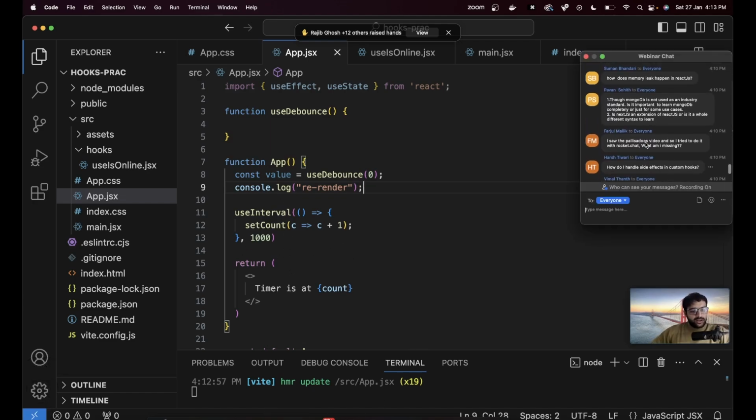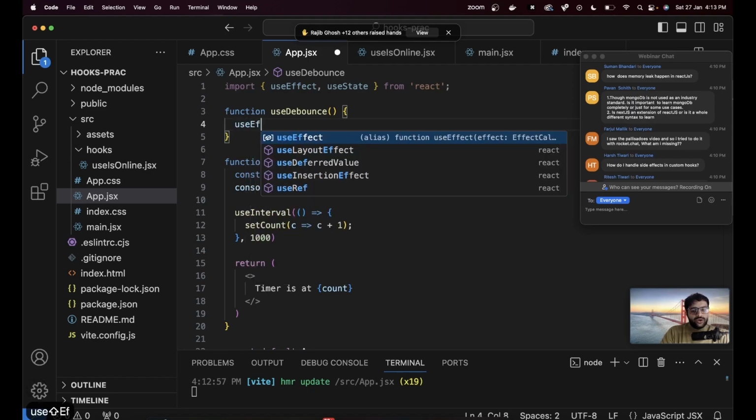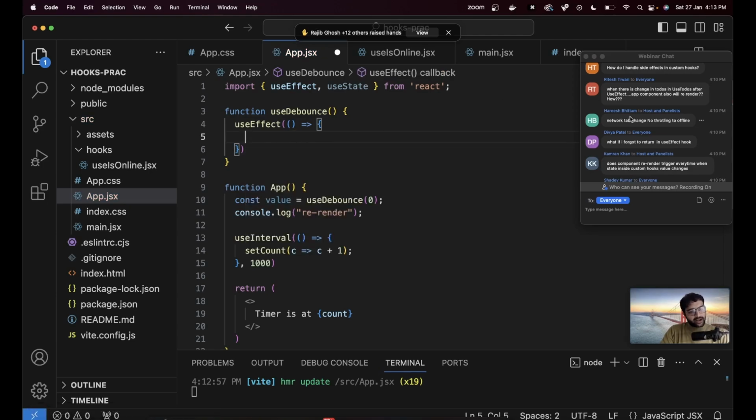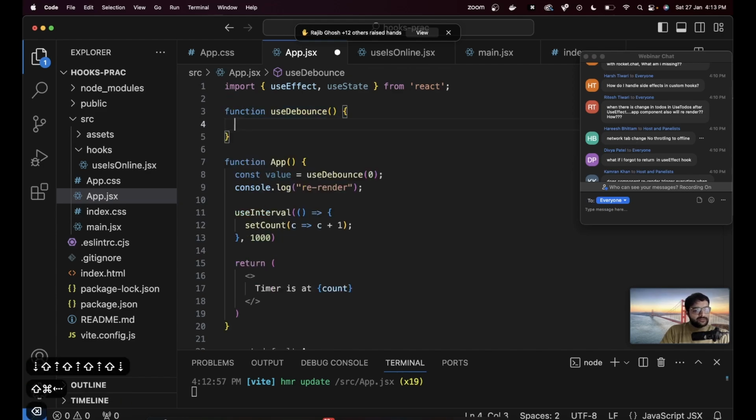How do I handle side effects in a custom hook? You can do whatever you want, right? You can add whatever side effect you want here. Put a useEffect here that lets you do whatever you want to do, like hit a backend, add a timer, clock, interval, all that jazz.